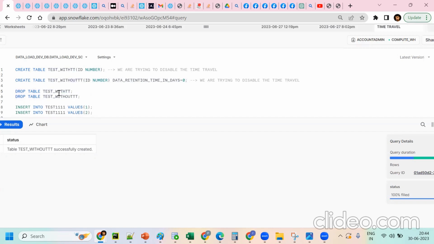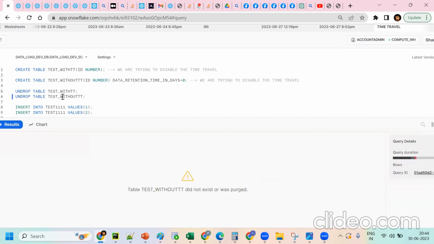Now see the first table with time travel, and the second table without time travel. Now we are trying to undrop. Undrop this one. See, the first one we are able to restore the data. Successful restore. What about this one? It does not restore, because we have disabled the time travel.